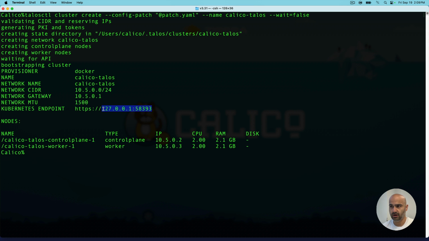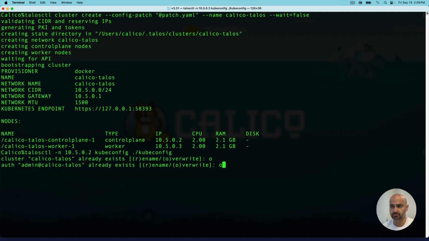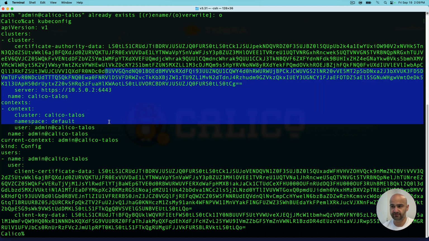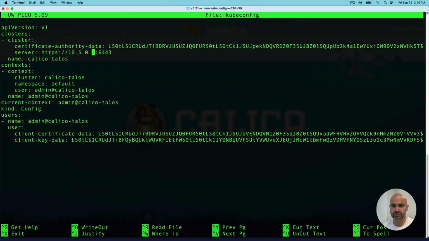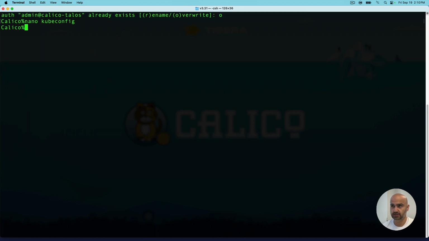Now I'm going to copy this endpoint for Kubernetes. Next, I'm going to use the talosctl command to export the kubeconfig file. After I've done that, I need to switch the IP address in this file, because at the moment it's trying to communicate to an IP address that is not routable for my Mac.